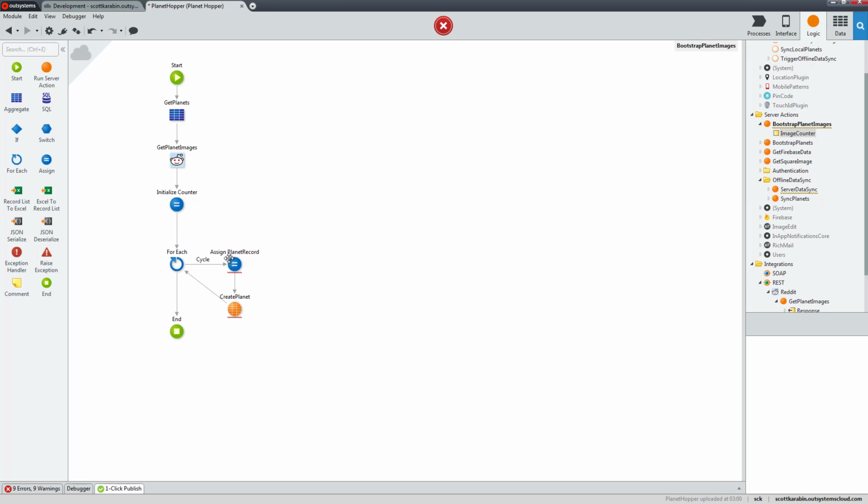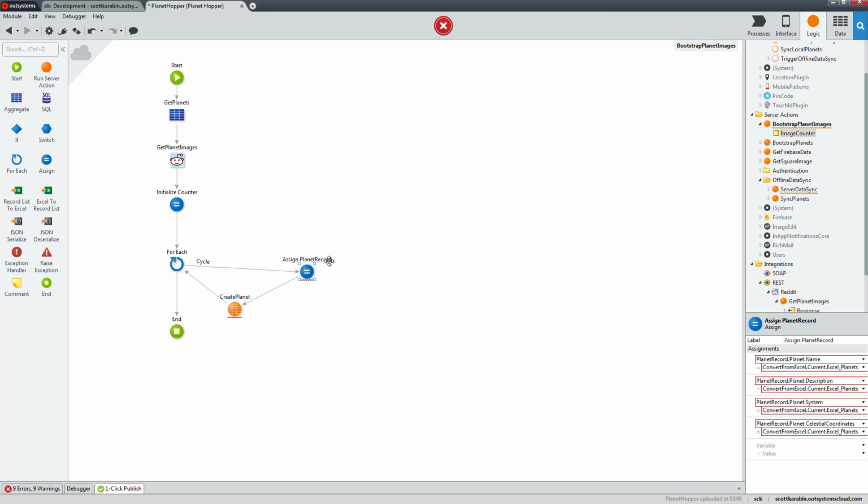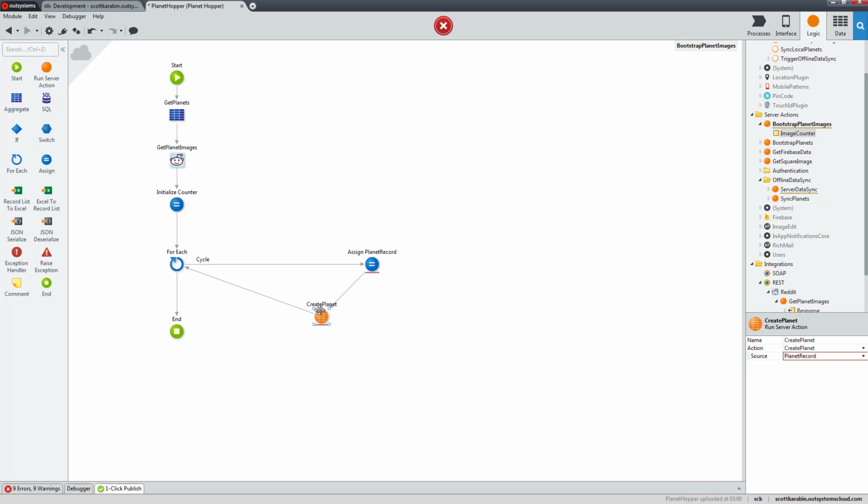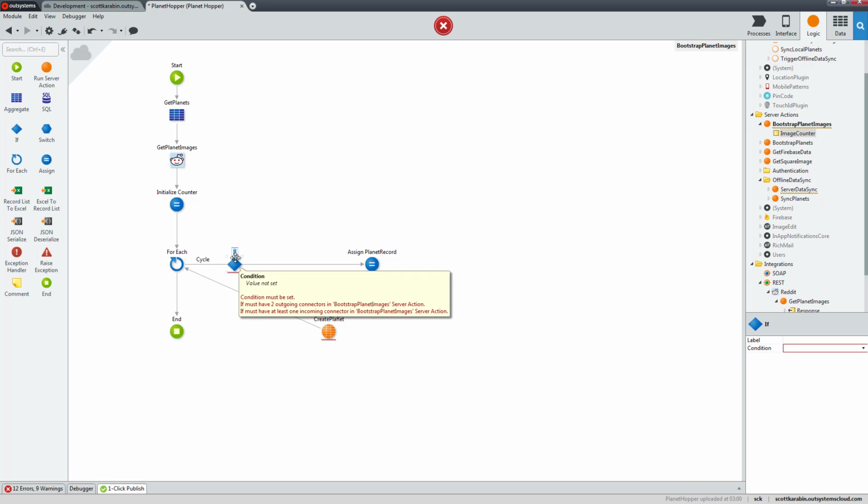We're going to be looping over the planets. We can assign the planet record and change it. So I'm going to move this out to give us plenty of room. And I'll move the create planet out as well. Now, once we get into the planet, what we'd like to do is check the planet image list and see if there's a good planet in there. So we'll put an if here, and we're going to check if the image is empty.